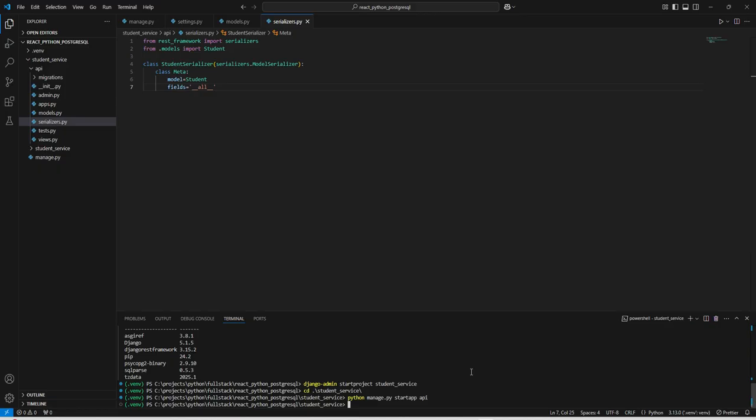Next thing, we can go for the migration part. Now we can run this migration command so that it will prepare the database schema, and this is the command we can use, python manage.py makemigrations.